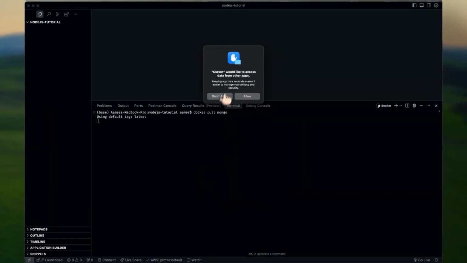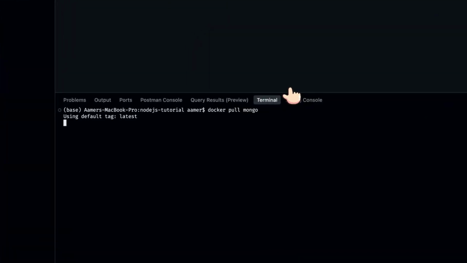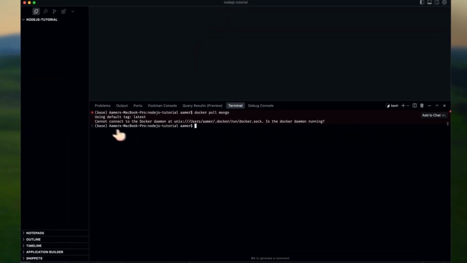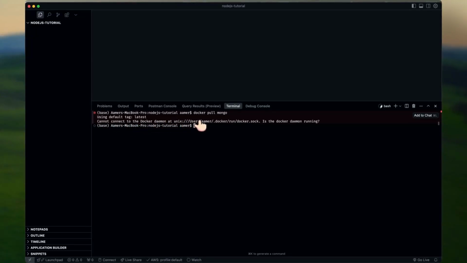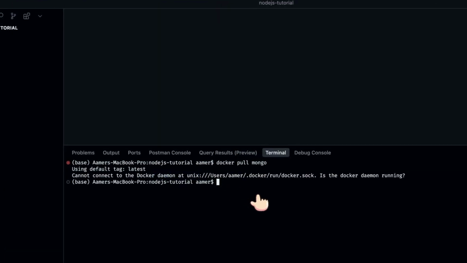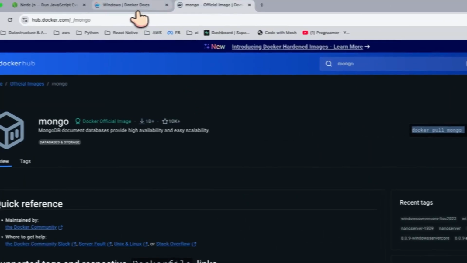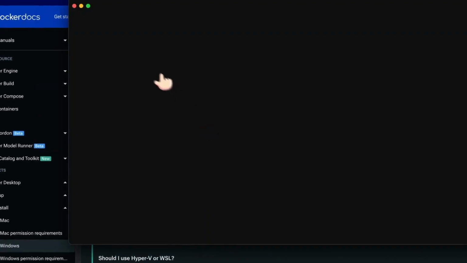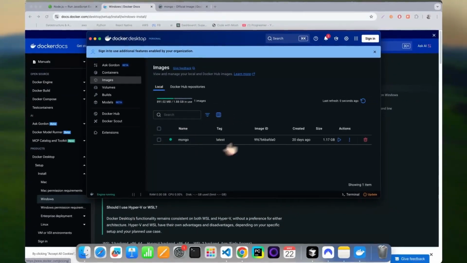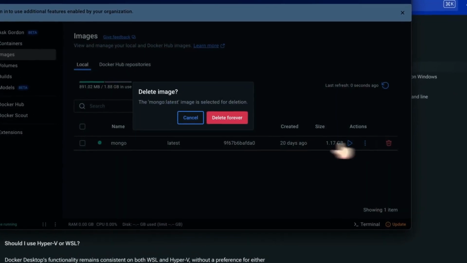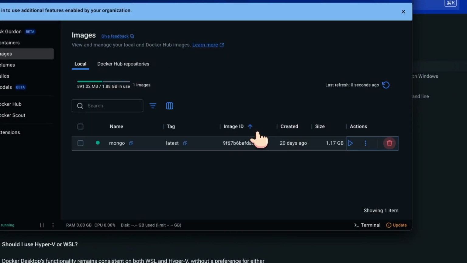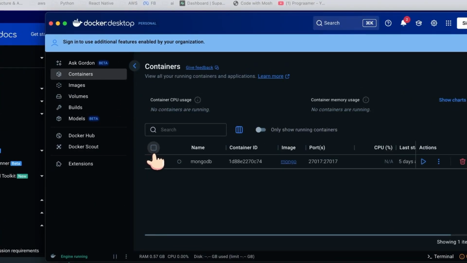Now it is pulling that image. It is saying that Cursor would like to access data from another app. That's fine. Let's pull it. Okay, so it is telling that the daemon is not running. So what you have to do is just run Docker Desktop. Once you install this one, it will install Docker Desktop on your machine, and it will look something like this. I previously installed this one, so I'll just quickly delete this. Don't worry, I'm going to show you how that looks.